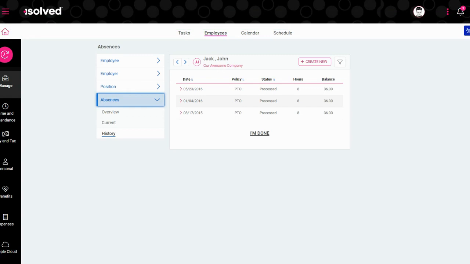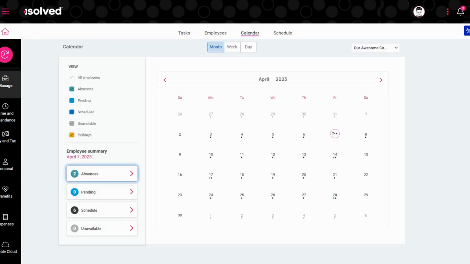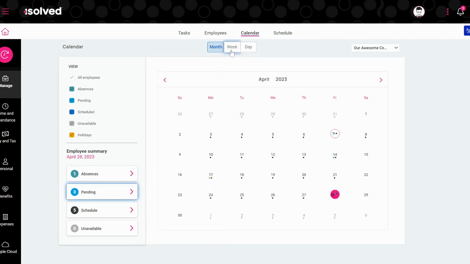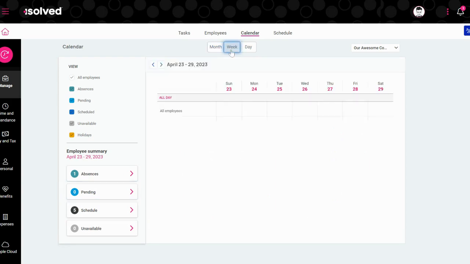The employee receives an email confirmation anytime you approve or reject or enter an absence. I'm done. The administrative calendar provides an overview of who will be off work. On the 7th, I can see that I have 2 absences. If I expand, this shows that John and Warren are both off. One having 8 hours, one having 16. Total is 24. You may see this calendar by week view or day view as well.